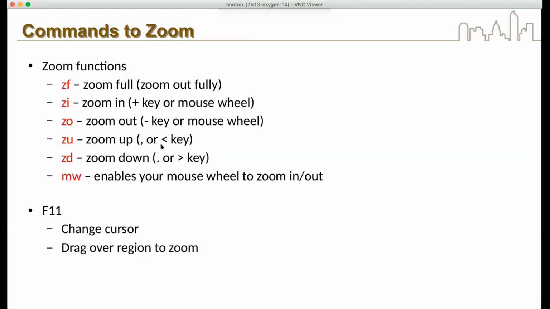And the mouse wheel mode, somebody will like the reverse scrolling direction, or you just want to disable your wheel, just MW will change your mouse wheel mode. And then F11 is the zoom mode that you will zoom into certain range. You already saw that from the mouse cursor window.